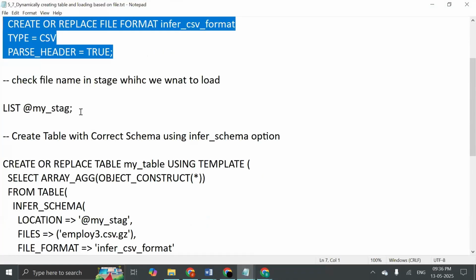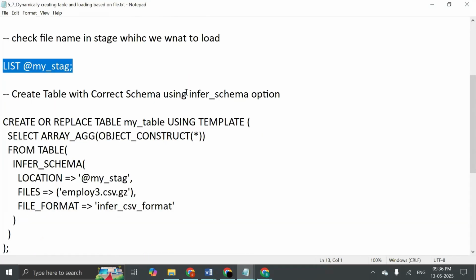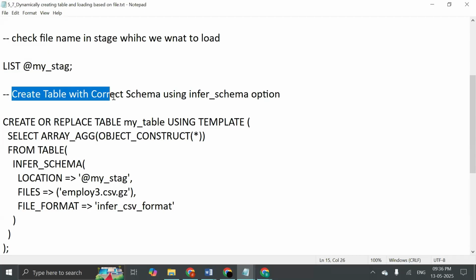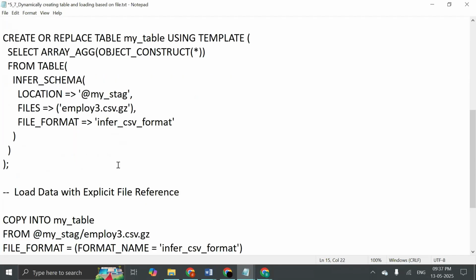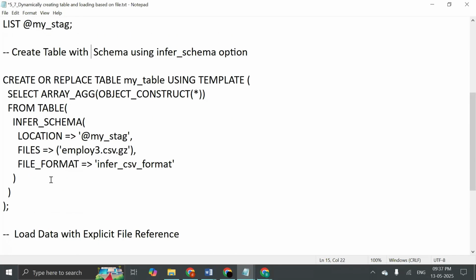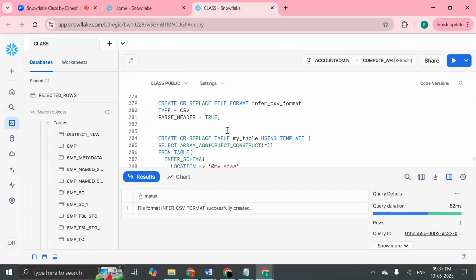Once you have created this, the file is already available here. Based on that, we need to create this schema implementation. See this, creating a table with the schema using the infer schema option. When you are creating a table, observe this one: we are not giving any column names and data types here. We are just using the object construct option. This is the syntax we are going to give.